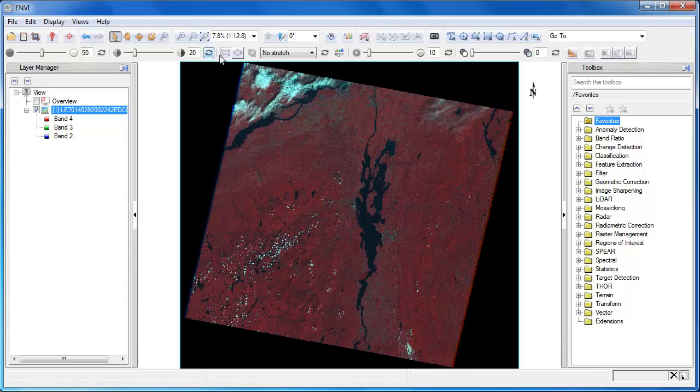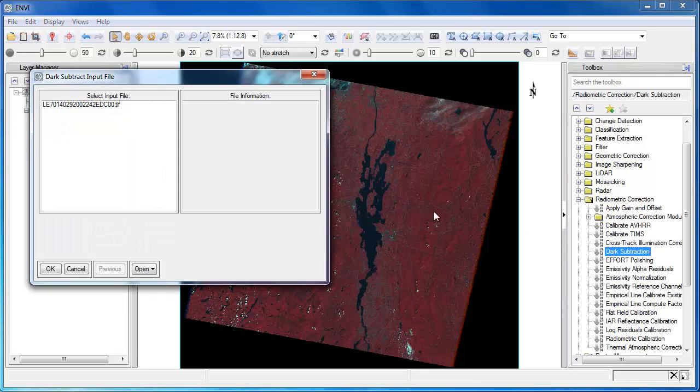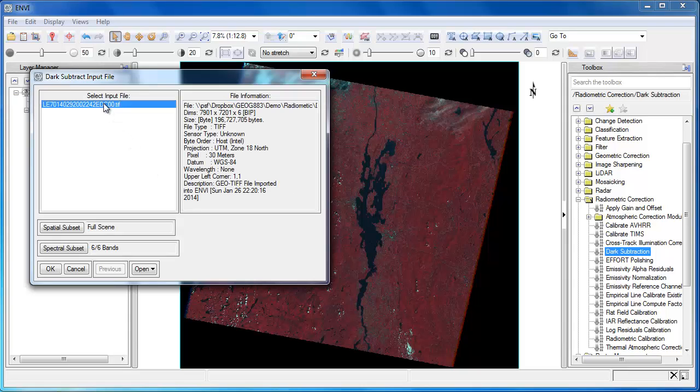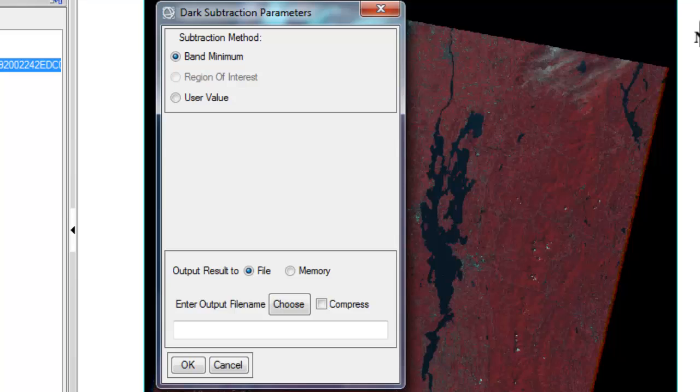Let's explore the dark object subtraction tool. You can find it in the toolbox under radiometric correction. The first step is to select the input file, so we'll choose our Landsat 7 composite image and then click OK. ENVI offers 3 methods for dark object subtraction. The bottom one, user value, is cumbersome in that we'd have to manually specify the value for each band. Band minimum doesn't work because our minimum value in this full Landsat scene is out on the edges of the scene and thus isn't valid.